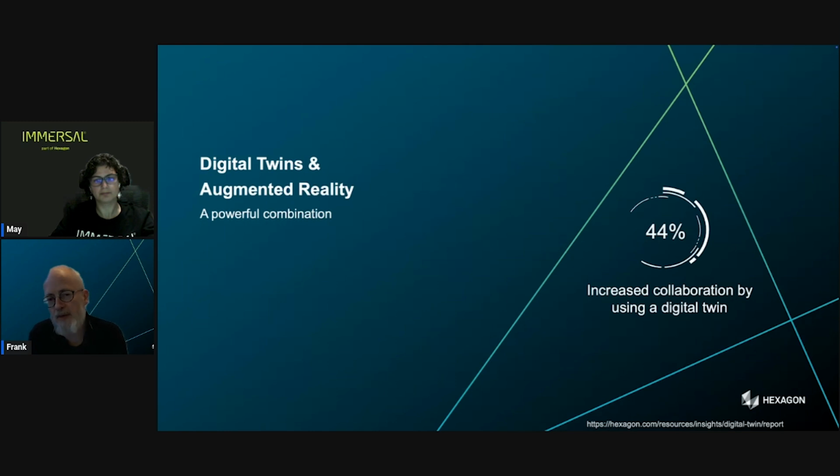And the digital twin industry is expected to grow by a factor 10 in less than 10 years from now. And this is according to Forrester. And that's a huge growth that we're expecting for digital twins. Now, why is that important for us today while we're talking about augmented reality?